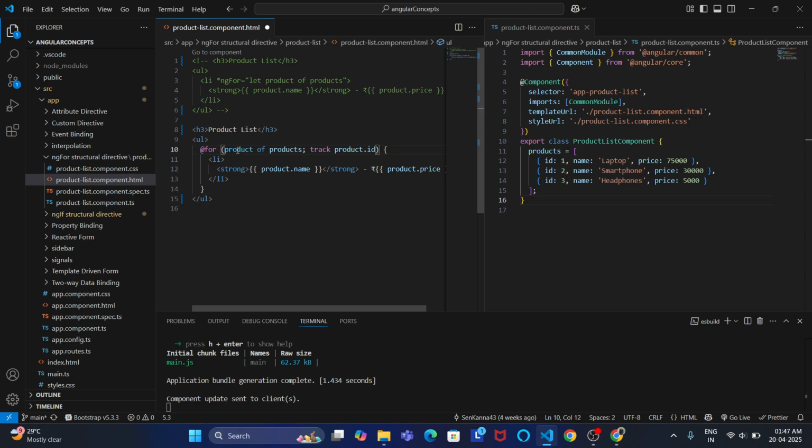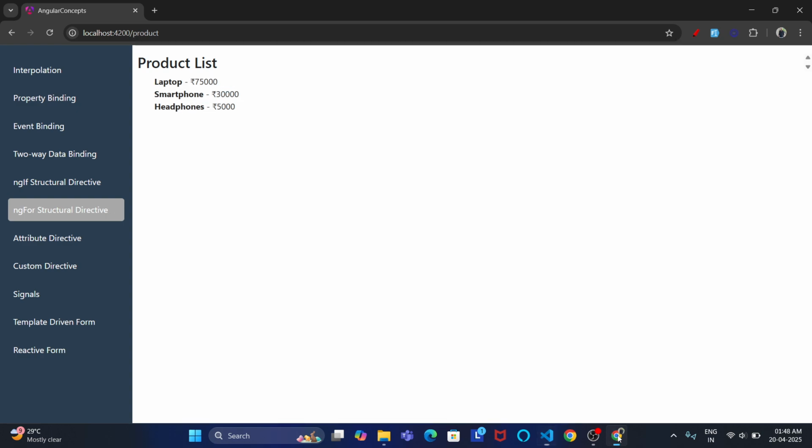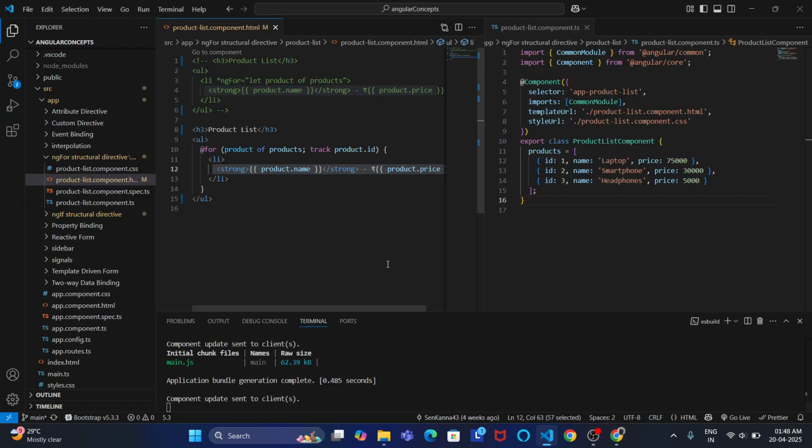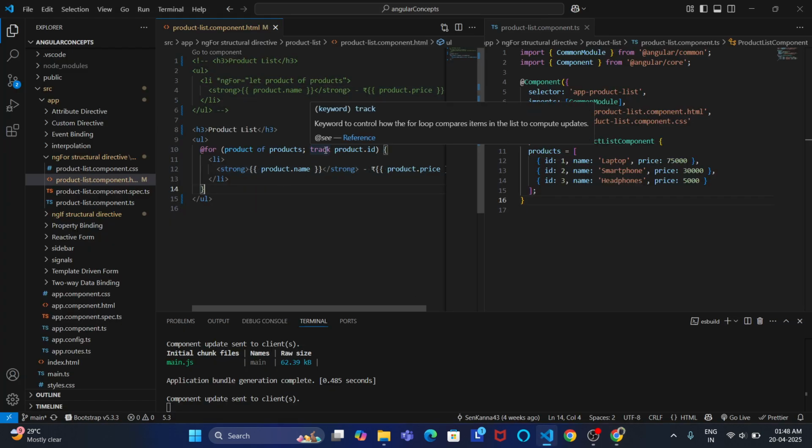So it will take single object from the array, and here it also track the product ID. I'll tell about the track keyword, and in similar way it is getting printed. Let me save this file to the browser, and see, there is no change at all, but the syntax is the new way. What track keyword will do means it will track the particular product ID.